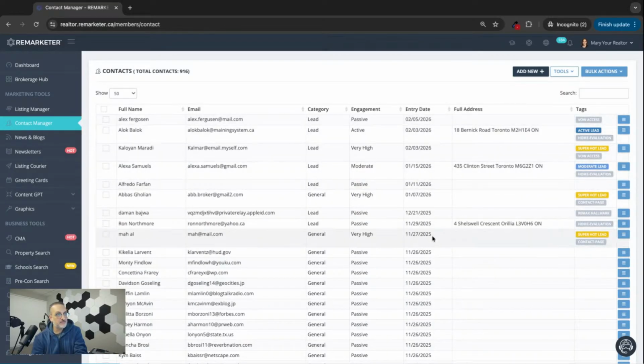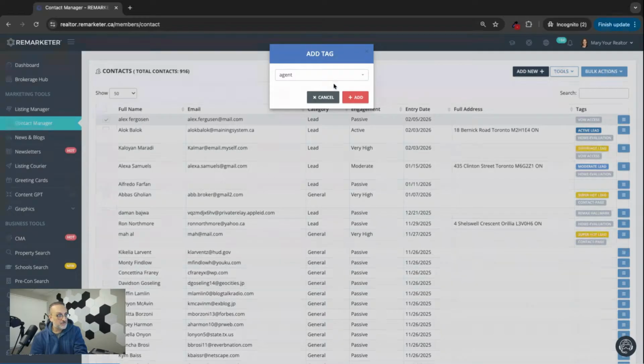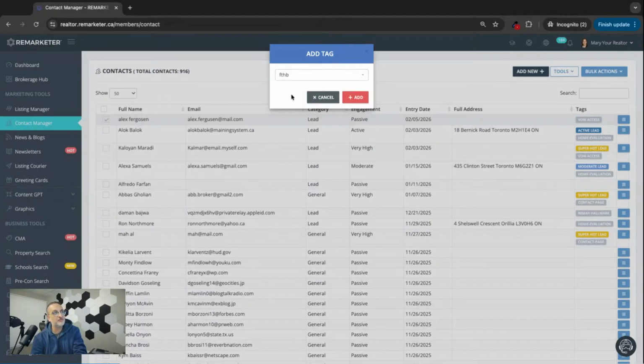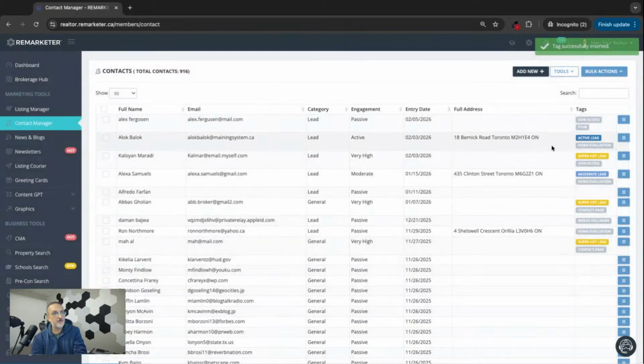The passive ones have an occasional interaction with your system. All right. The entry date is when the contact was added to the system. We've got the full address over here, and then we've got some tags right here as well. These are the tags that we can use for categorization. Some of them are system tags, and some of them are manual tags that you can add. If I want to tag this contact for a separate level of categorization, I can click on this. I've got all my previously added tags here. Let's say this one is a first-time home buyer, and I have an FTHB tag here for first-time home buyers. I can add that tag, and now this contact has been added to my first-time home buyers group, if you want to say, right?